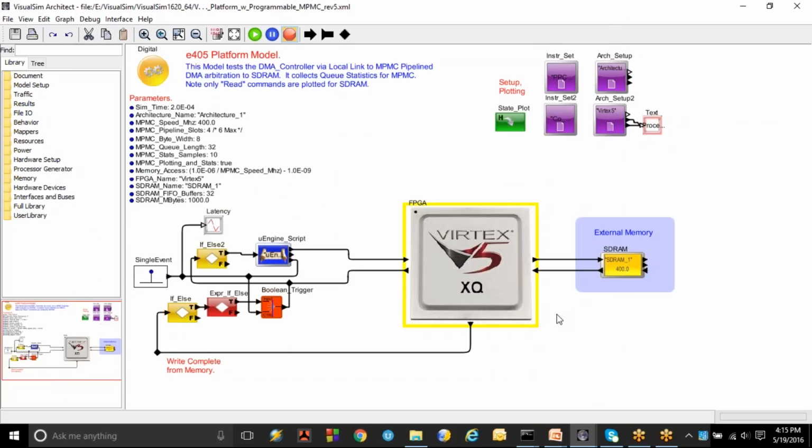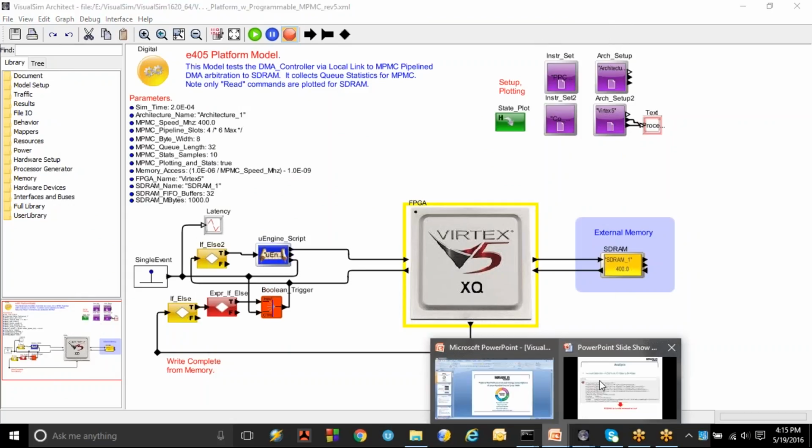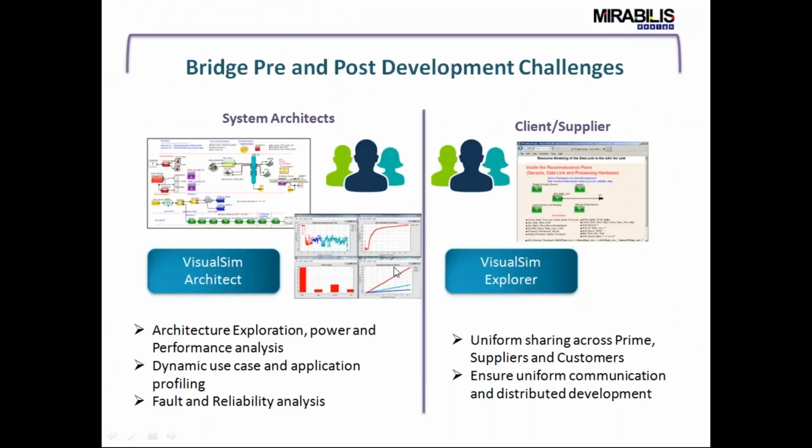Okay, and at this point I'm going to go back to the presentation. As you have seen with some of the examples that I was showing, by changing the kind of configurations or the parameters in my simulation model, this has actually been done in a tool called Visual Sim Archetype, which I just showed you.